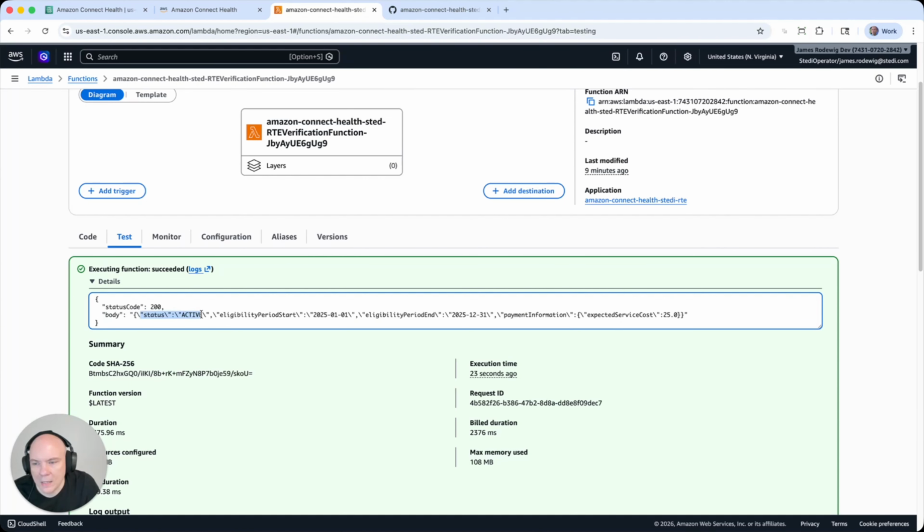So this status active means that the patient has active insurance coverage. This period start and period end date tells you when the patient has active insurance coverage for. And then this patient information expected service cost is actually a copay amount.